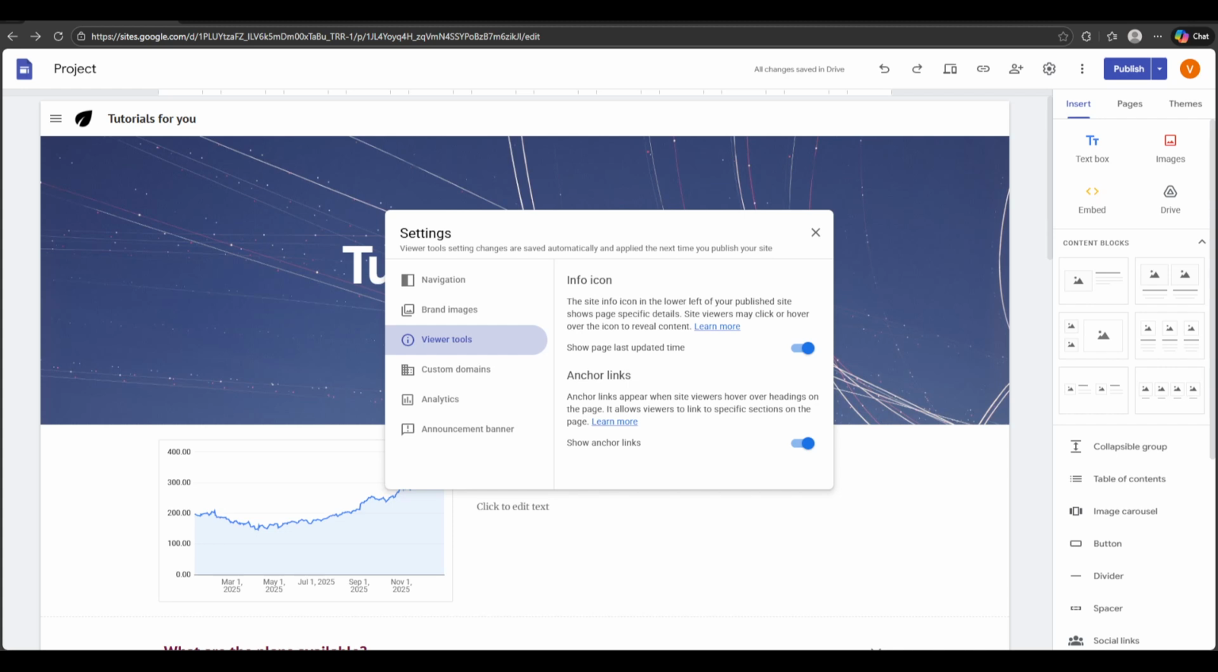When you're satisfied, close the settings panel. Your changes will be saved with your site and you can refine them anytime as your content evolves. That's it. Simple, clear, and effective.